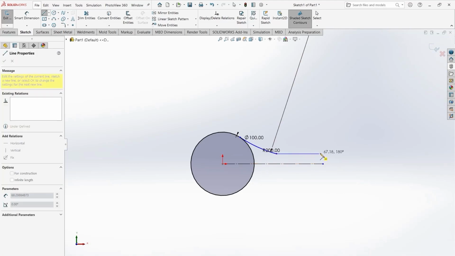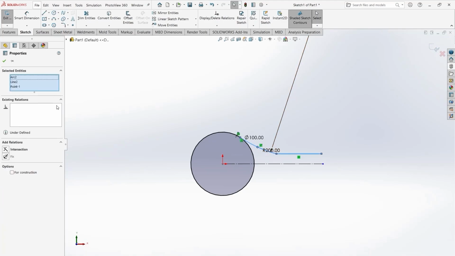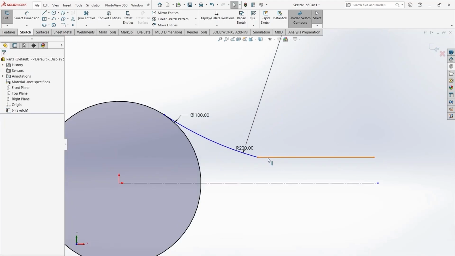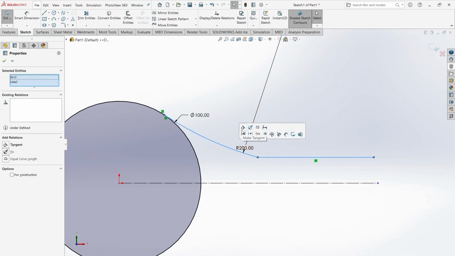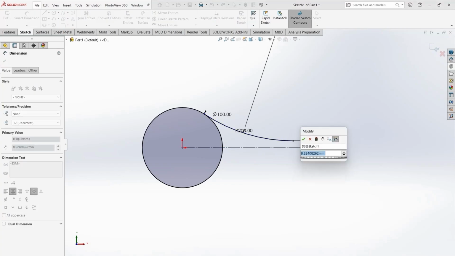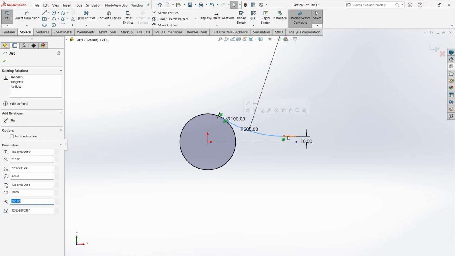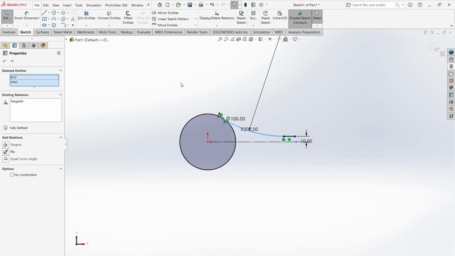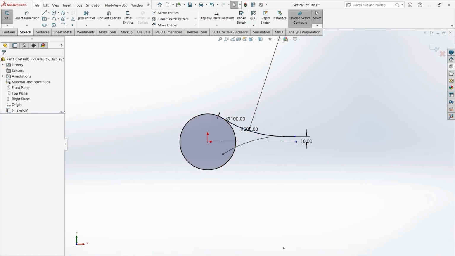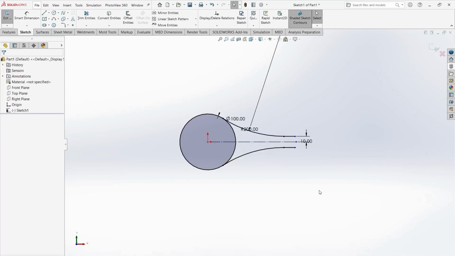Okay, then draw a line. Now again select this line, select this arc, select the line, select the arc, make tangent, then select this point, this line, and make a distance of 10 mm. Okay, select both of the lines, go to mirror entities. Now select both the lines separately, select the center line as the mirror line, click on OK.